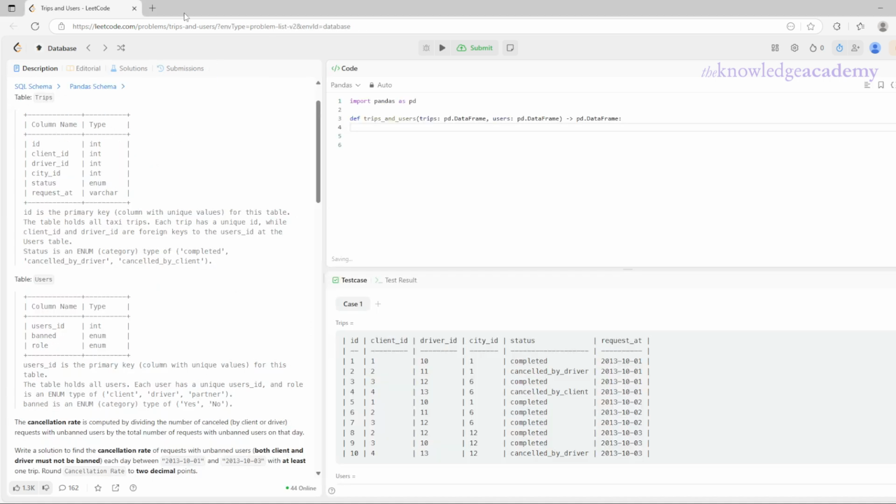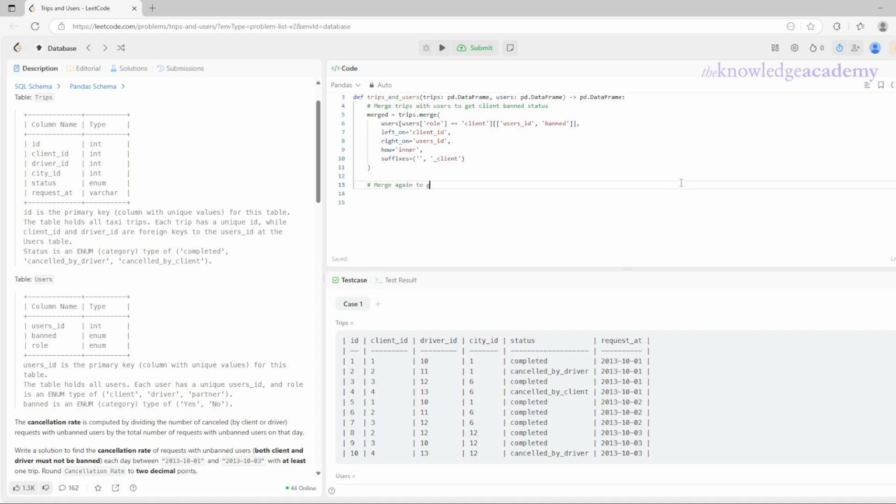Now let's go ahead and write the solution in Pandas, step by step. We start by defining our function and importing Pandas. Here we're merging the trips table with the users table to bring in the banned status of the client. We filter only those rows where the user is a client and bring in just the user's id and banned columns. Next we merge again, this time with the driver info, so we now have both the client and driver's banned status added to the trips.